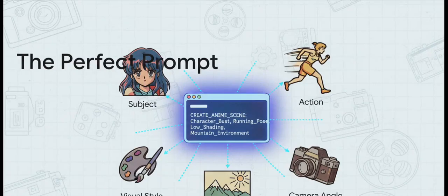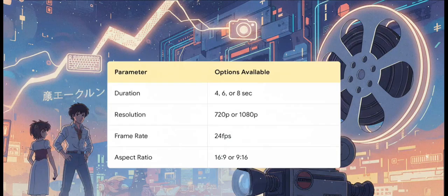The quality of your final video is going to completely depend on the quality of your prompt, your script. A great prompt is super specific. You've got to define the subject, what they're doing, the camera angle you want, the overall visual style, and, of course, the environment. The more detail you feed the AI, the closer it's going to get to what's in your head.